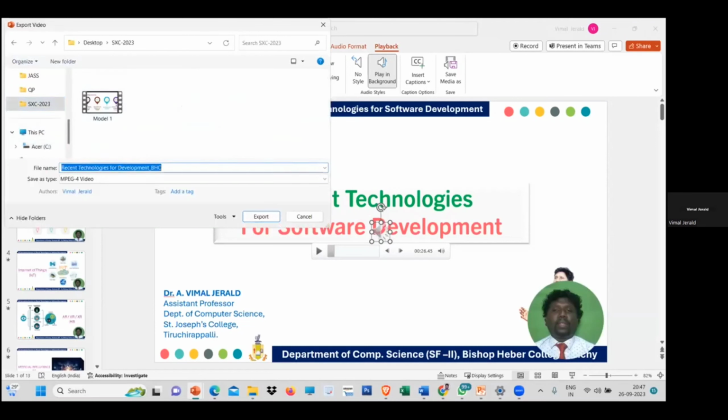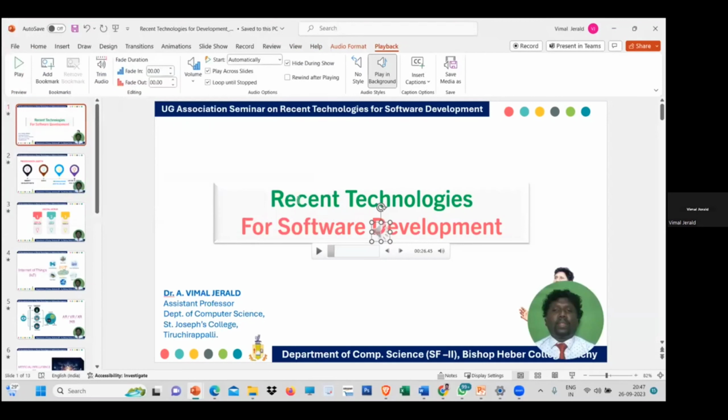Now I want to go with model 3. So we have done the 2 models, now model 3. Just press export. That's all. The video will be converted very shortly, dear professors. So look at here, the progress is going on.